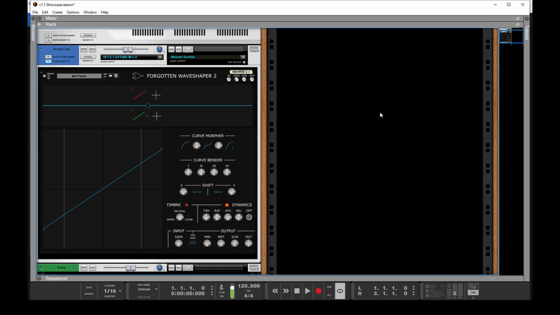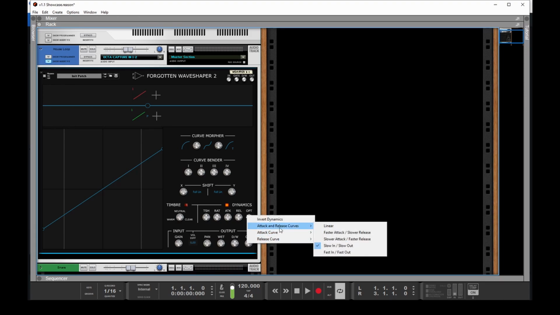Forgotten Waveshaper 2 version 1.1. There have been a few bug fixes, and if you're interested in that, you can check out the manual, it's all listed there. So the new feature in version 1.1 are the added attack and release curves.